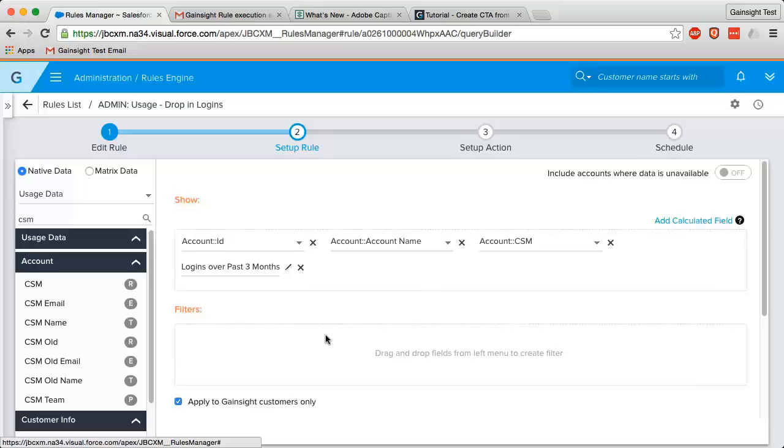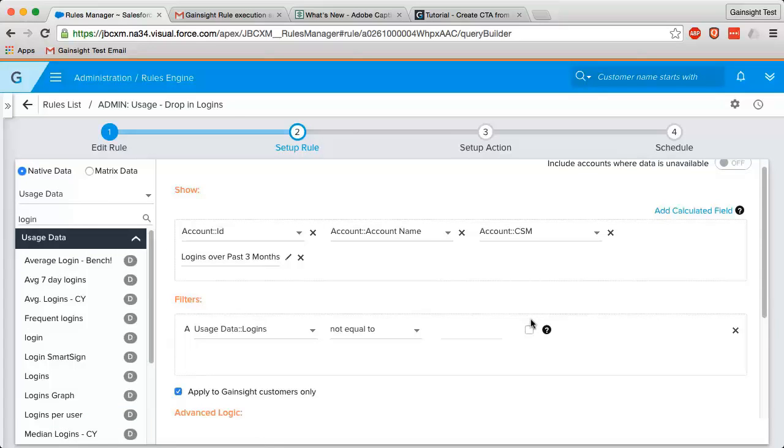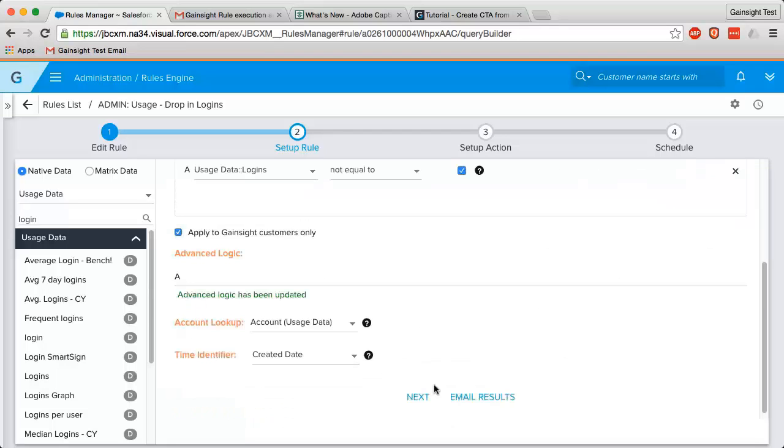Okay. So you also may want to put a filter on. In this case, I'm going to select the filter logins not equal to null. And if I'm happy with my rule, I'll click Next.